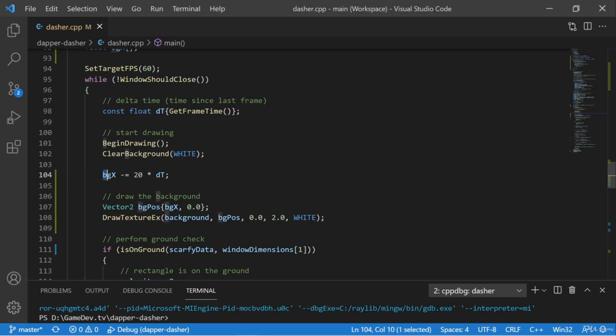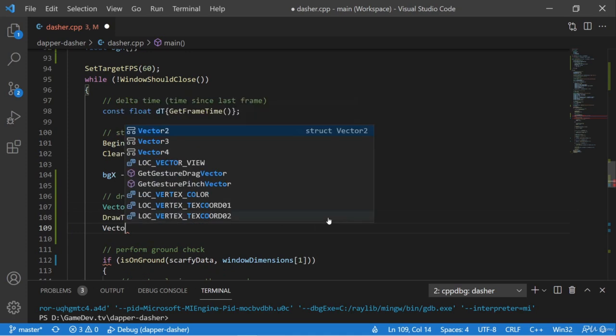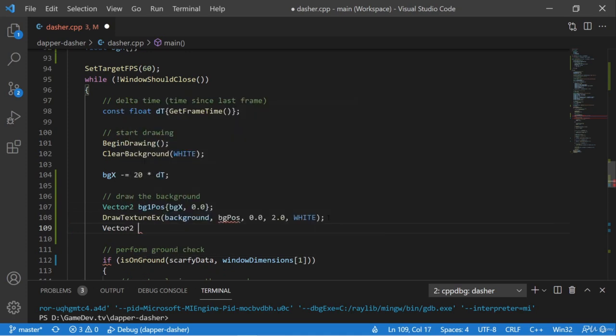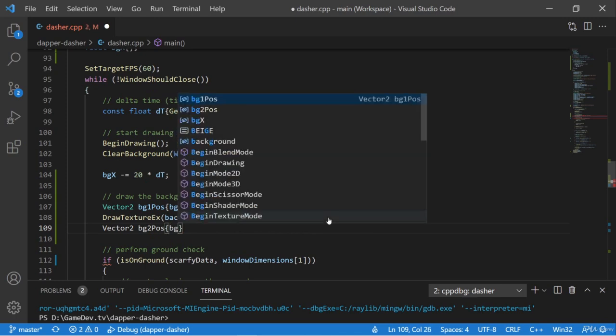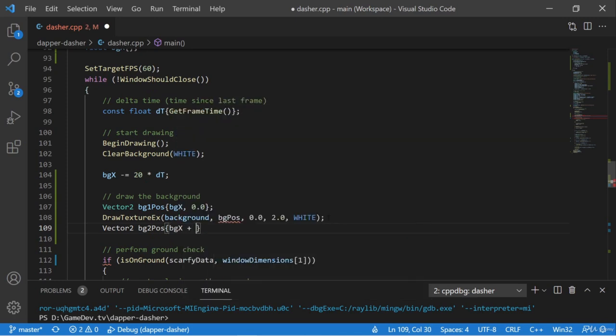So here's our background X value, BGX. Now we're calling drawTextureX to draw the background using our vector2, which we called BGPause. Now we're going to draw this texture twice, so I'm going to change the name of BGPause to BG1Pause. And that way, we can create another vector2, and we can call this second one BG2Pause. And this one, we can initialize with BGX plus the width of the background texture.